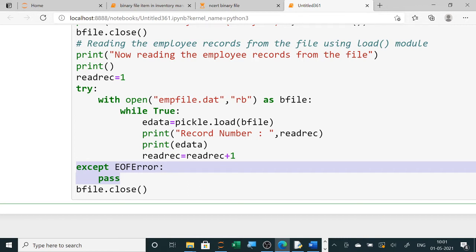So here in the except block, the error handler, you have used pass, so if this error occurs, you are skipping it. Clear? It is not doing any task. Now inside this, we are using a while true and we are loading all the records in eData, and then we are printing all the records directly. So print eData will print all the records.